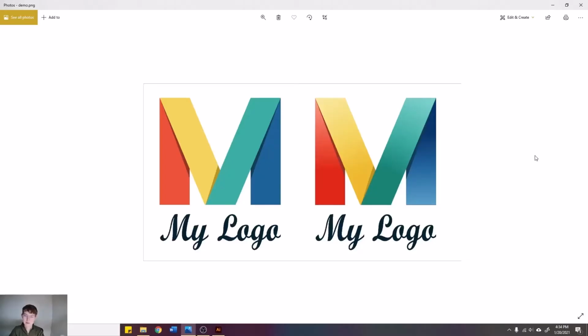Hey folks, so today we are going to be making a logo looking something like what you see here on Adobe Illustrator version 2021. So let's get started.